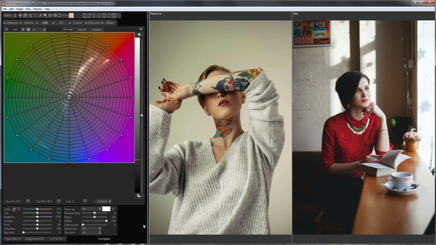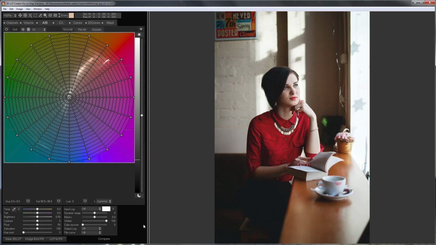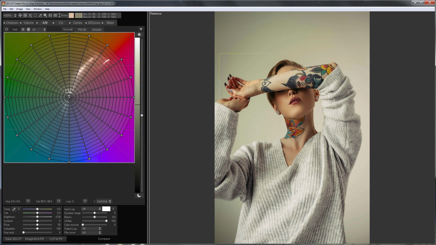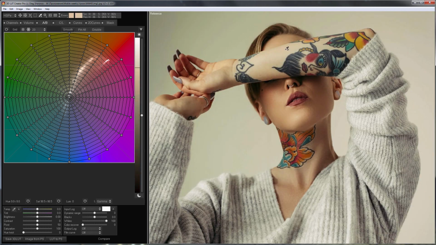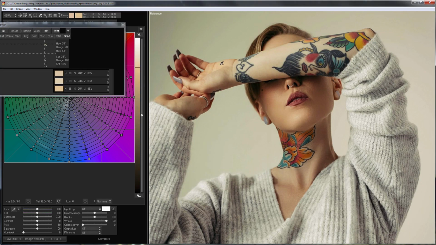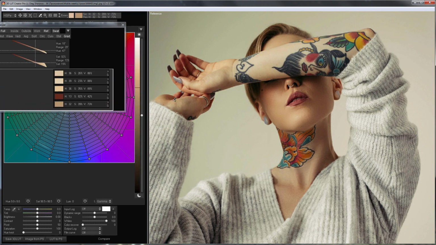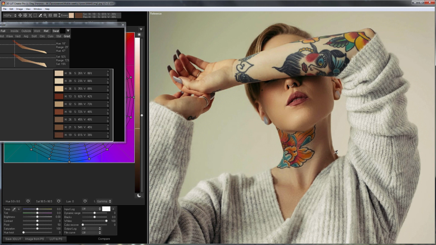Firstly, I will need to add color samples from the reference and from my image to the palette. I will choose an eyedropper and take the colors from the areas of the skin with different brightness levels. You should try to avoid skin with color reflections or highlights. Also, do not add colors from areas with makeup.